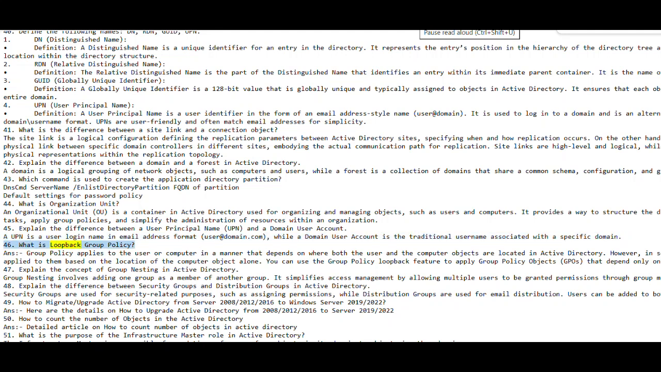46. What is loopback group policy? Group policy applies to the user or computer in a manner that depends on where both the user and the computer objects are located in Active Directory. However, in some cases, users may need policies applied to them based on the location of the computer object alone. You can use the Group Policy Loopback feature to apply Group Policy Objects, GPOs, that depend only on which computer the user logs onto.